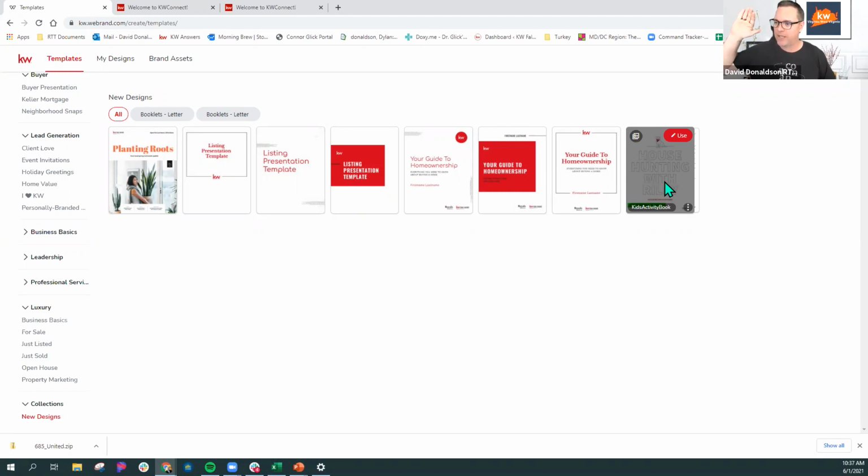Ted, did you know there was a coloring book in there? No. I love when my Market Center Tech Trainers learn something new. There's actually a coloring book.